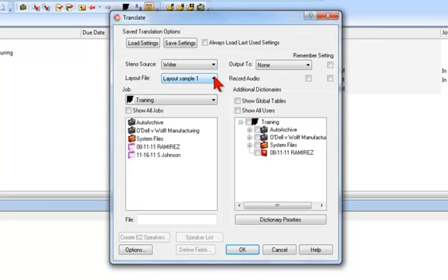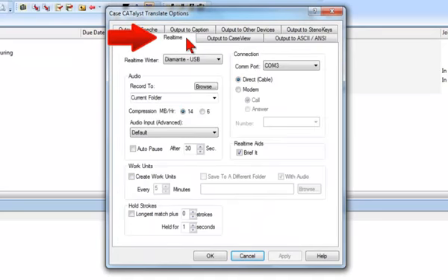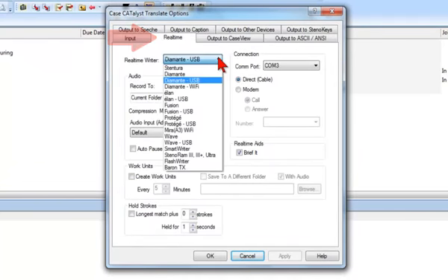The first time you translate real-time, you'll need to tell Case Catalyst which writer you're using and how that writer is connected to the computer. To do that, we'll click the Options button, and then click the Real-Time tab. At Real-Time Writer, you'll select the name of your writer and your connection method. For example, if you use a Diamante, you would select Diamante USB if connecting via a USB cable, Diamante Wi-Fi if connecting wirelessly via Wi-Fi, and Diamante if connecting wirelessly via Bluetooth.